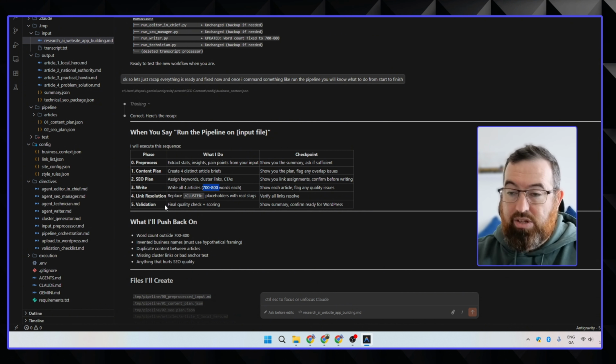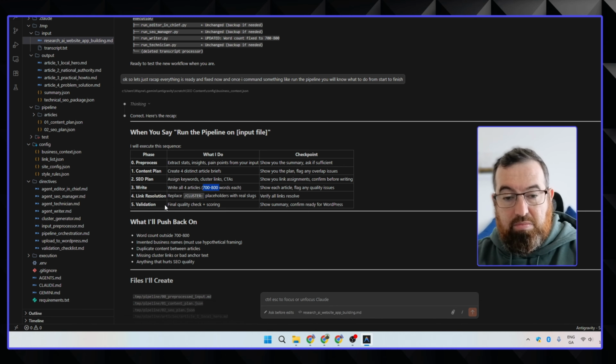And what these agents do is interact with one another. So there is a validation checklist, making sure of certain things. We try not to overlap content. If it is overlapping, it tries to remove it from the actual article itself. So I think that's one of the key things to remember.